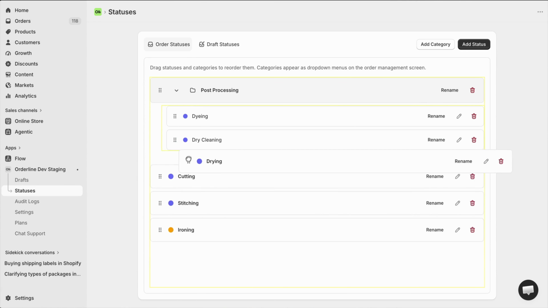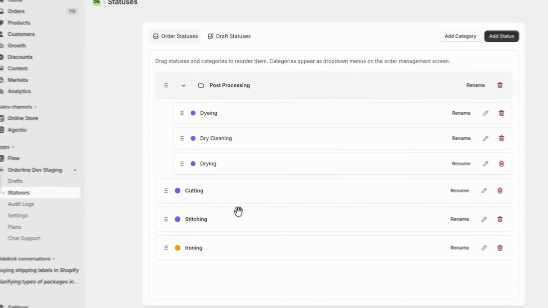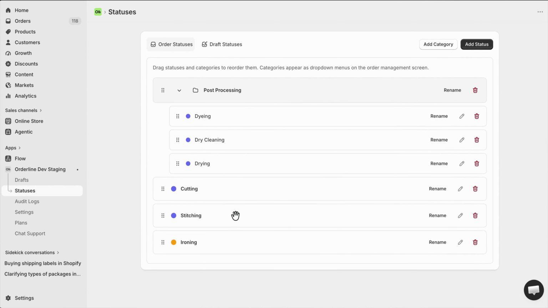Drag and drop to reorder statuses, or nest them under a category. Categories become drop-down menus on the Orders screen, which keeps long production workflows easy to scan.